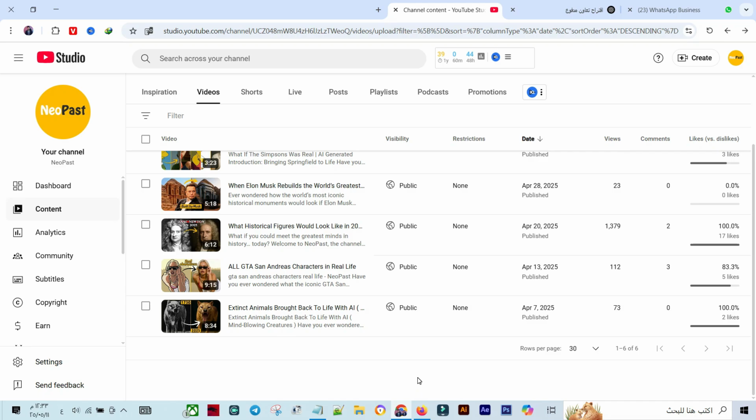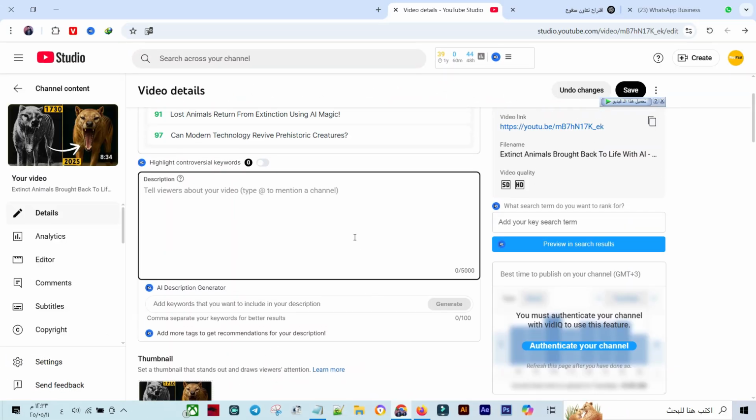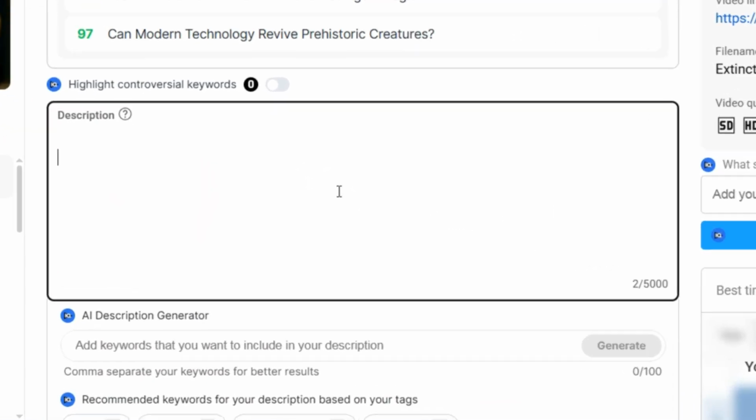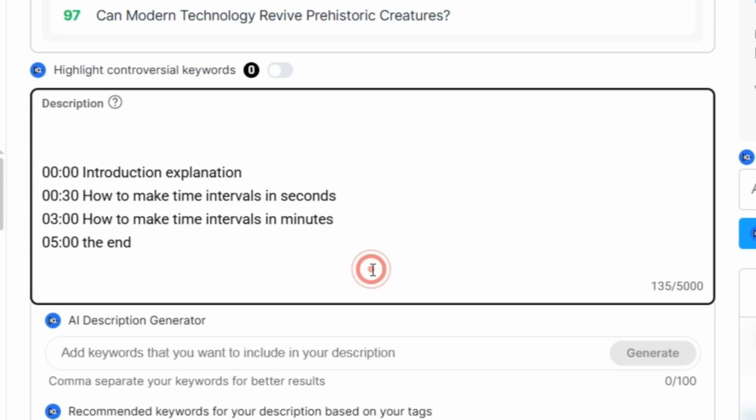Steps to add timestamps. 1. Head over to your YouTube Studio and pick the video you want to edit. 2. Click the pencil icon to open the video editor. 3. In the description box, start adding your timestamps in this format: minute:second description. Pro tip: using keywords in your timestamps can improve your video's visibility on YouTube search.